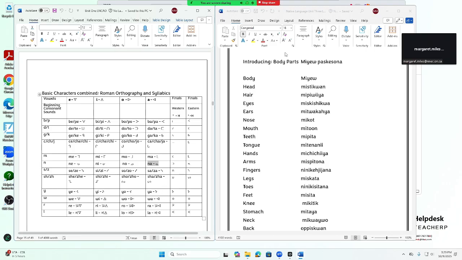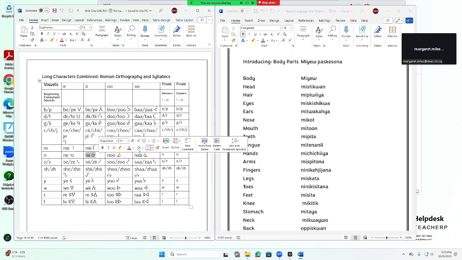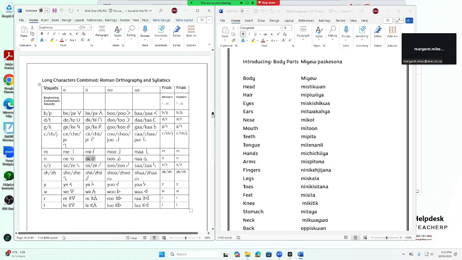Ni. So we need the long. Again, the dot is on the top of the syllabic letter, and that represents the long character sound. Long I, mitenini. Hands, mitjistja.